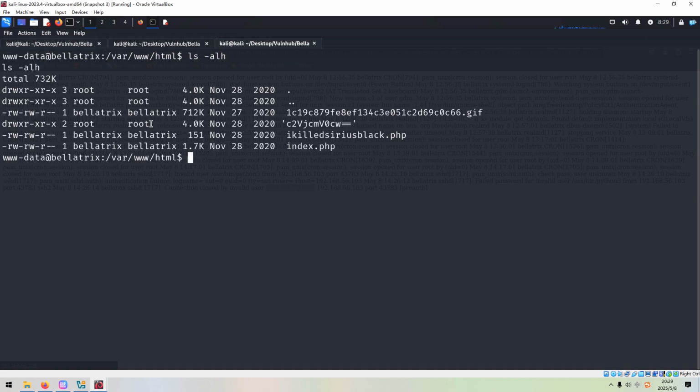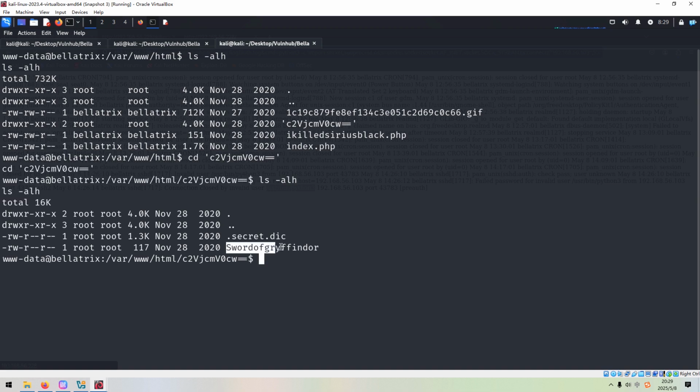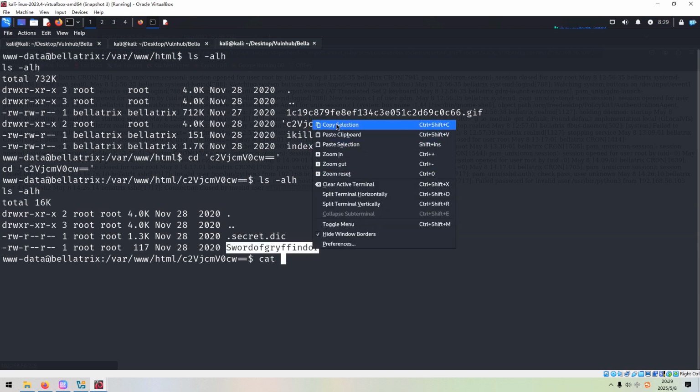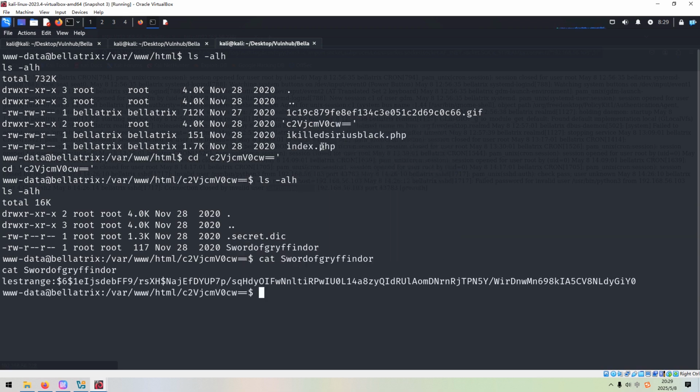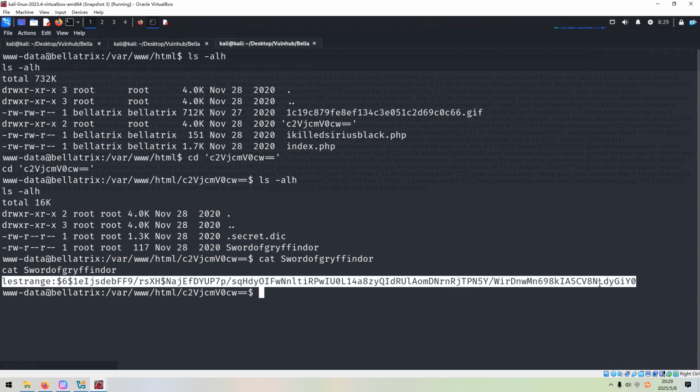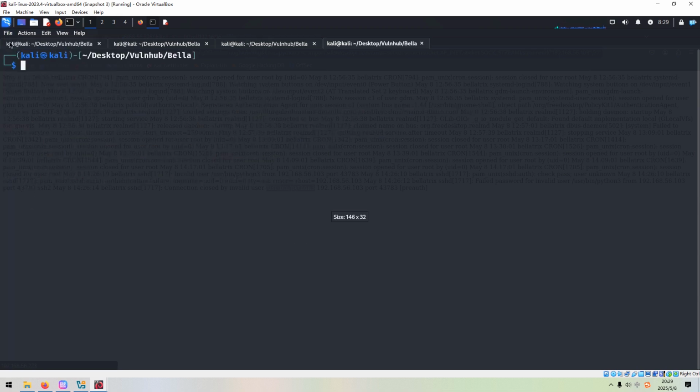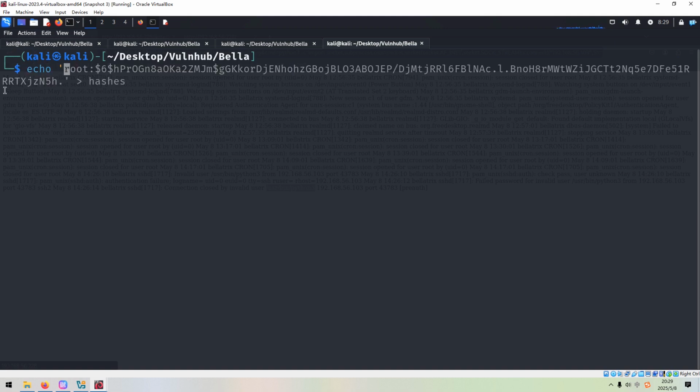And we find this very suspicious directory. We can cd or navigate into this directory. And we find this one. We can copy. So what's that? It looks like this is the encrypted password of this user. So now I think we can copy and save to a file.